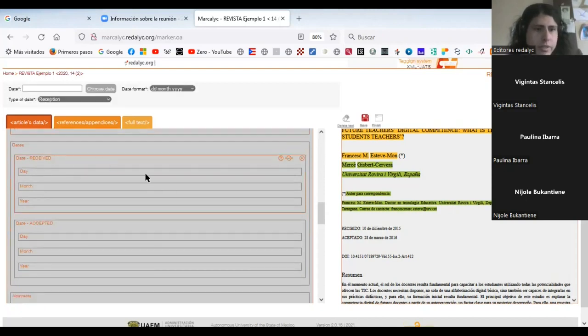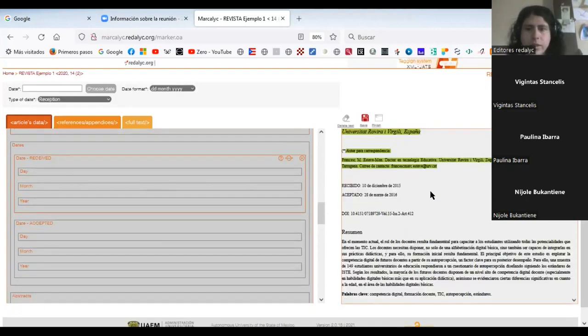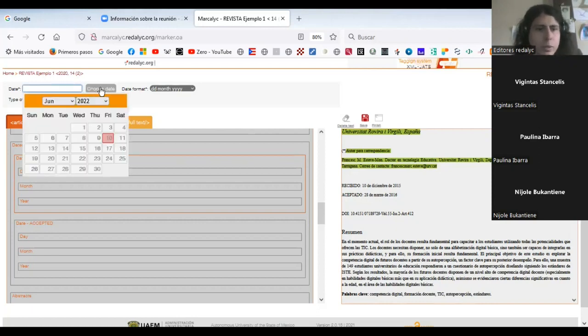The dates are the dates of the review process of the article. So Marcalyc creates this dates box. In the first date, received, we can add the receipt date. Or we are going to choose the date with this button.